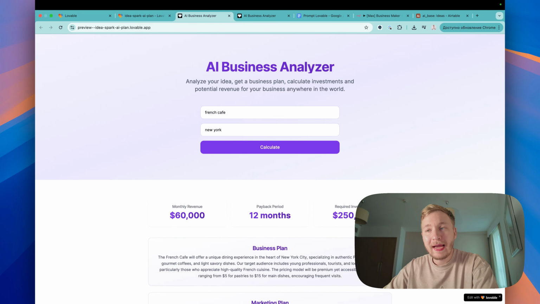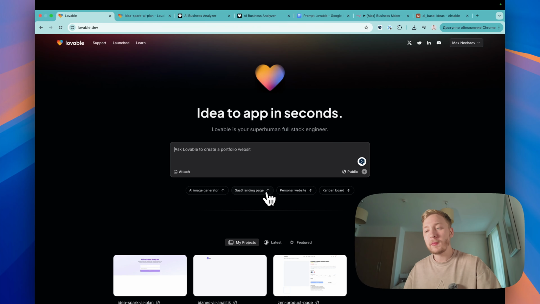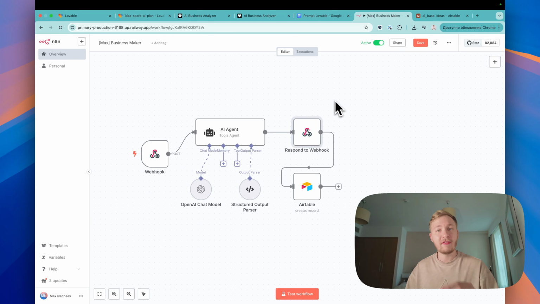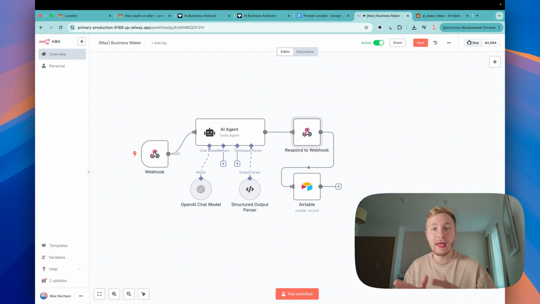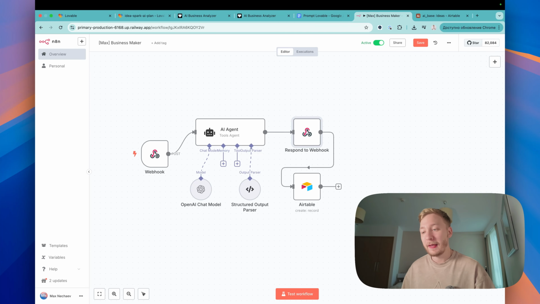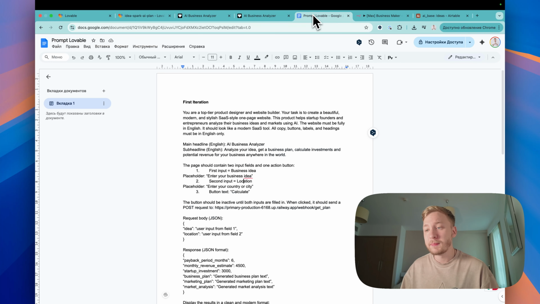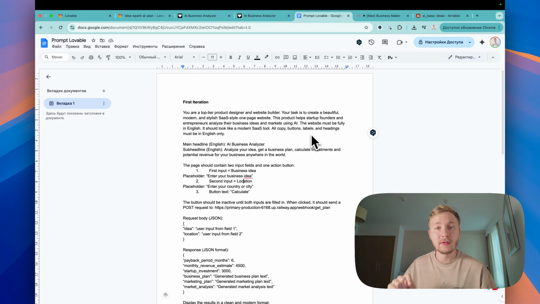You can create every idea. Because you have Lovable, the web service that will help you create whatever you want, and you have this template, you have n8n that will help you create a really great backend on n8n powered by AI. You can take this template and this prompt in my community, link in the description.